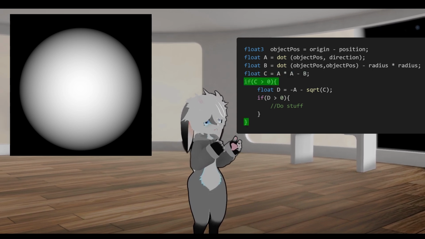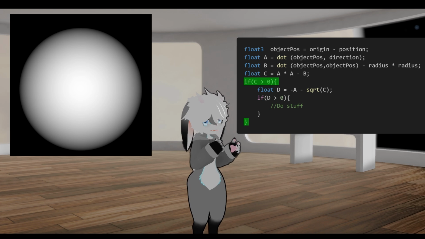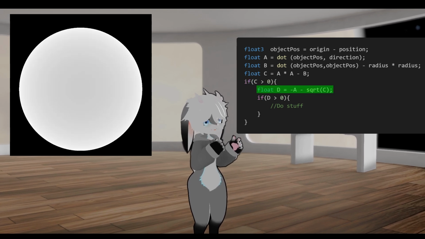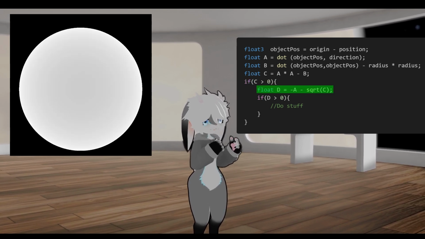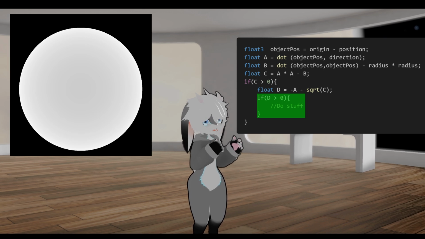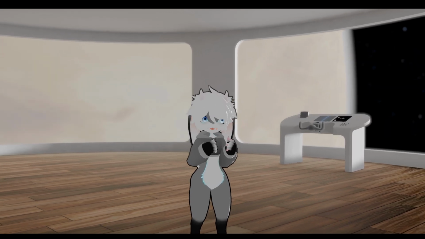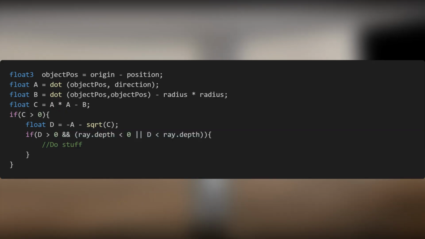And if that shape is higher than 0, keep calculating. After that, the depth will be minus the first distance minus the square root of the shape. If that depth is higher than 0, you intersect it. We will add a condition, which is if the ray depth is lower than 0, or if the intersection depth is lower than the ray depth, you intersect it.